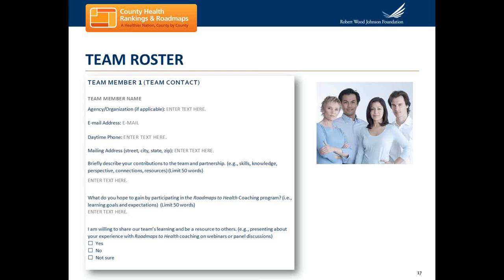The team roster asks for each of the 4 to 5 members of your team to answer a few questions about their contributions to the team and what they hope to gain by participating in the program. Each team member should complete their own form. And then as a team, you'll submit one complete application.